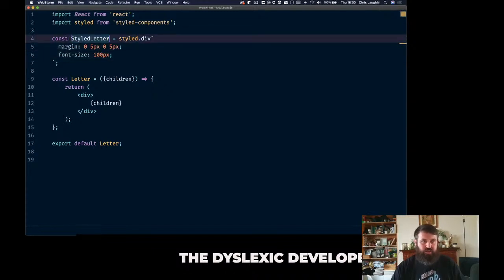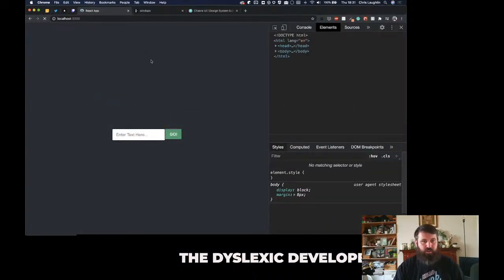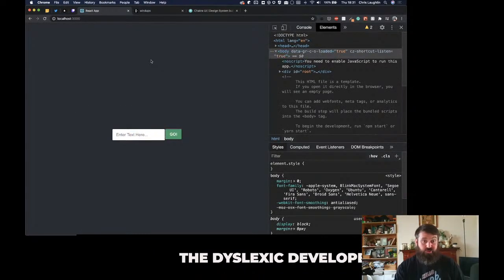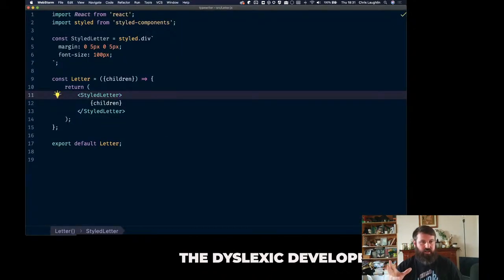So we're not actually using this yet, so then we need to use this in our component here. So let's see what changes. Nothing should change. Test. Okay, text is bigger. We haven't actually animated or done anything else with this yet. So what do we need to do next?